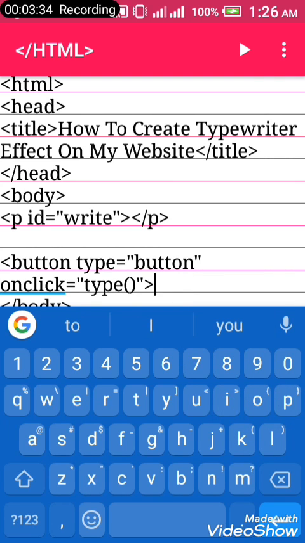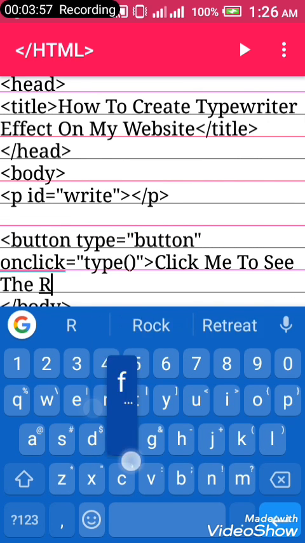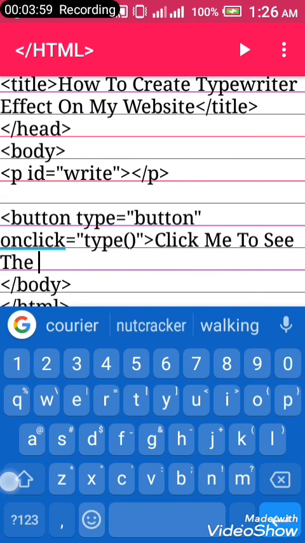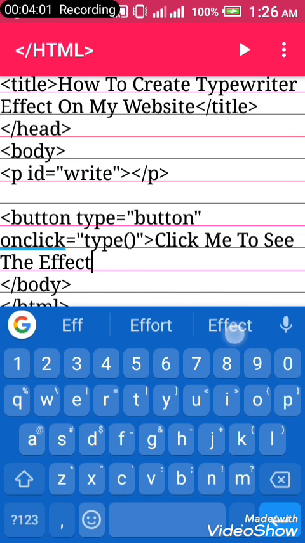So if you are a beginner and you are following us, please do not change anything, to prevent a lot of mistakes. Just copy what we are doing. Just do it the way we are doing it. So let's just label the button, click me to see the effect. So click me to see the effect. So go ahead, close button.